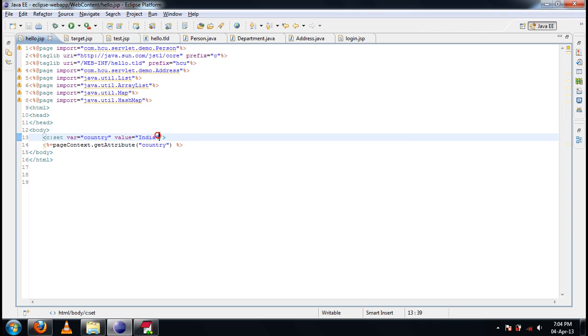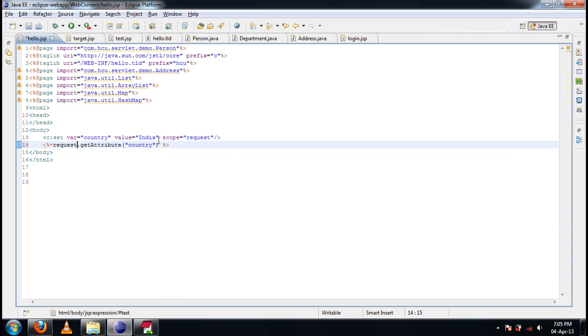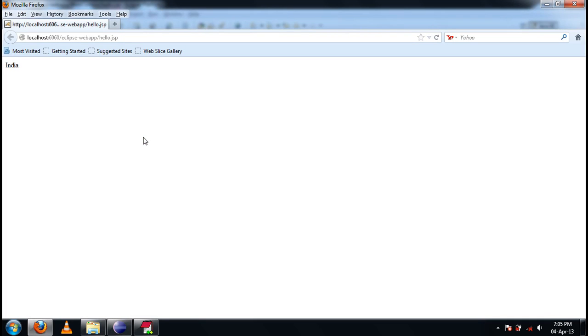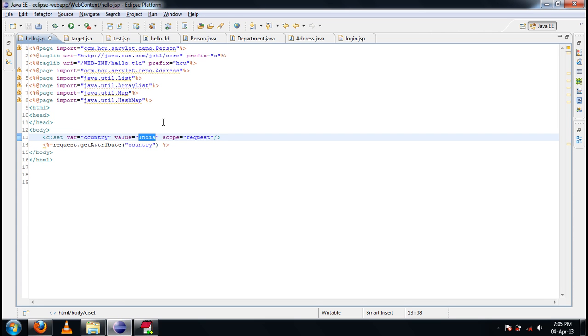Now, let me give the scope request. Now, let me access request.getAttribute of country. Okay. So now we are setting an attribute in the request scope with the name country and with the value India. Understood? So the same India is printed. Understood? So using c:set, we are setting attributes to a specific scope.